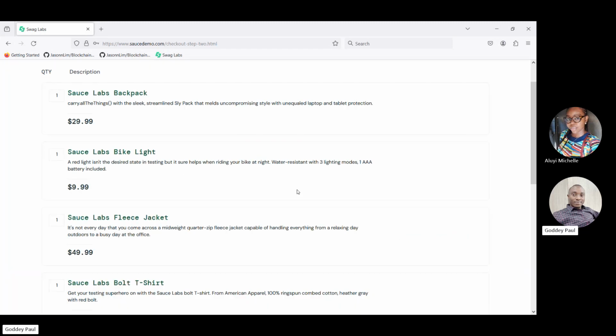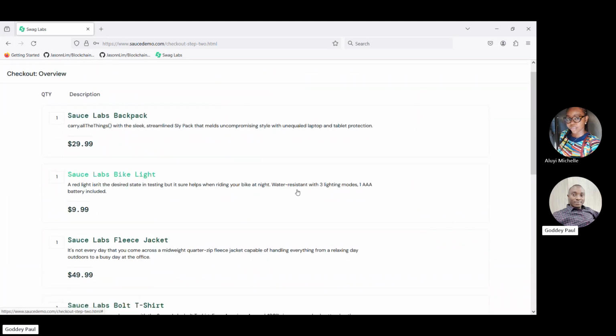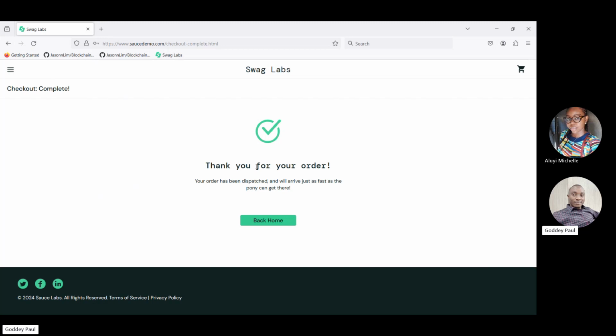Then continue. When I click on continue, it shows me the overview of my cart, and then I can see the total items that I am buying, the tax, and then the grand total. Once I click on finish, it tells me thank you for your order.